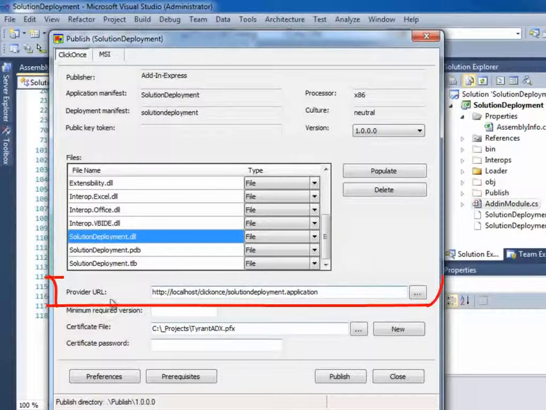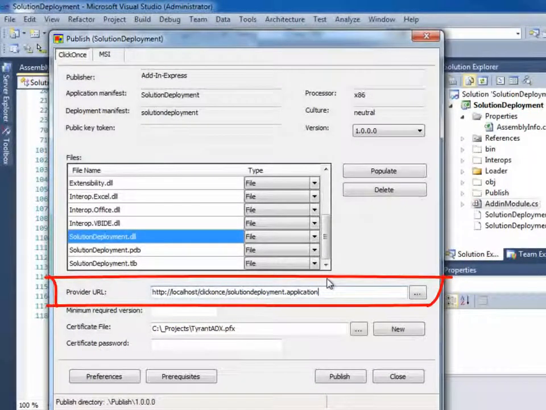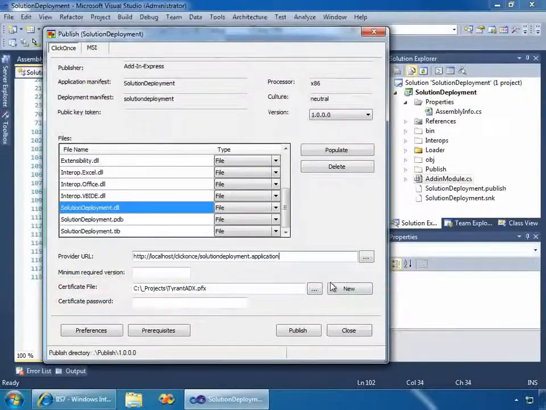Next, we have the provider URL, and this is the location where users will go to install it. So this location isn't where we'll publish it, or at least when we hit the publish button right down here. This is the location where we expect to ultimately deploy the application. In this case, I have by default my local host, the ClickOnce directory, and then solution deployment application. So this has to be exactly right, or it'll cause problems. If you put it in a location that doesn't match your provider URL, your installation will fail.